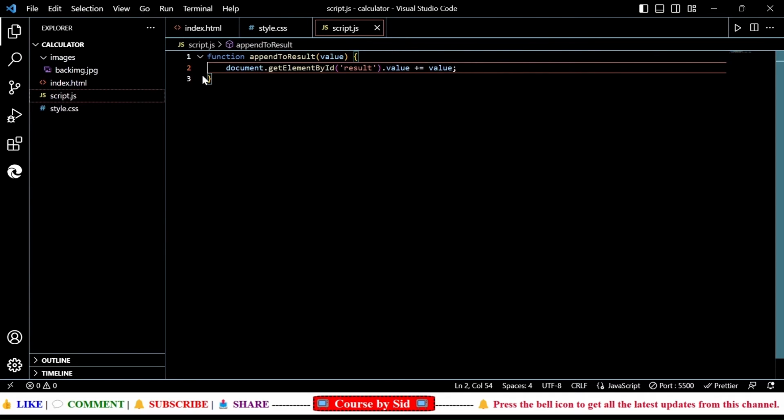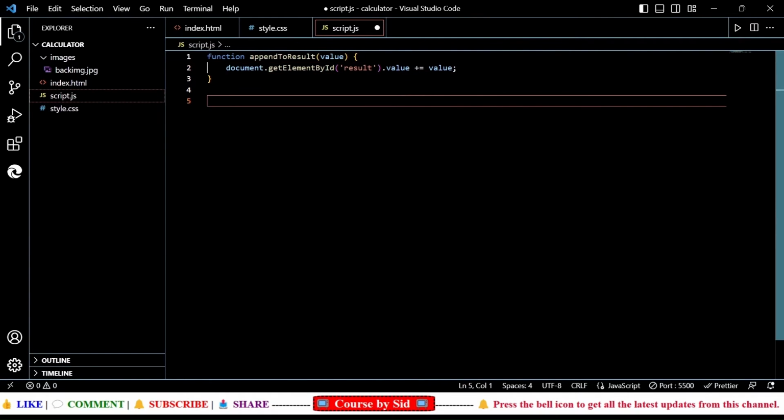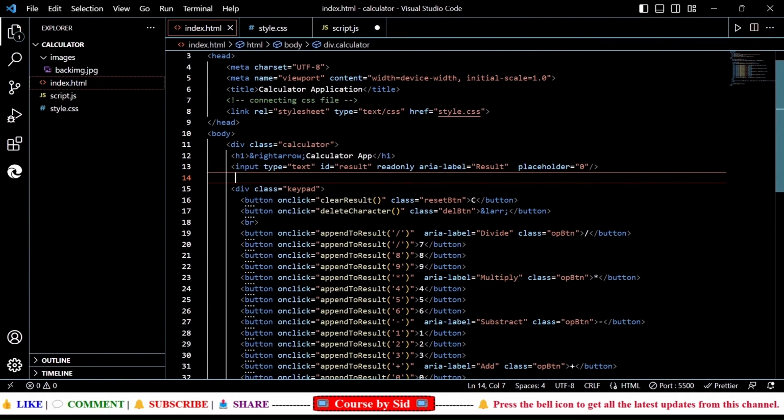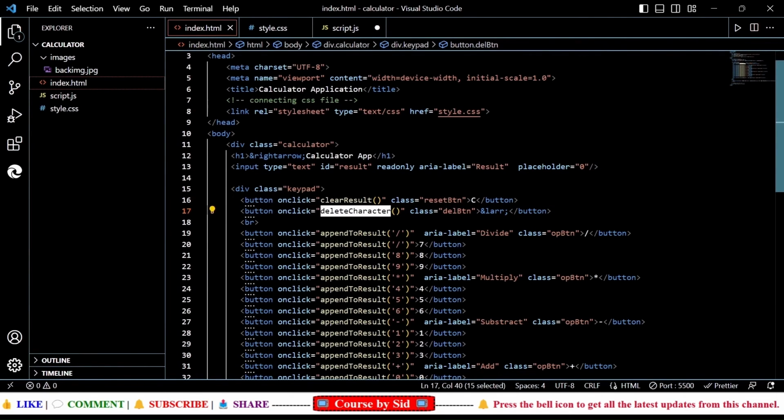Okay, and now I'm going to explain this append to result function. So basically document dot get element by id within brackets result dot value plus equal to value appends the value parameter to the current value of the input field, effectively updating the displayed result, right? So now we're going to create one function for clear result, as we have already mentioned in the HTML on the backspace button. So we're going to define a function in this JavaScript file, right? I'm just copying it from this, to avoid any mistake.